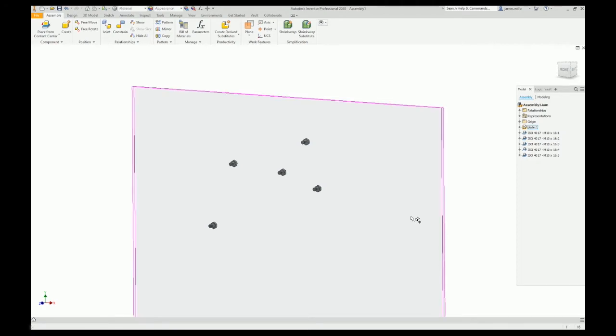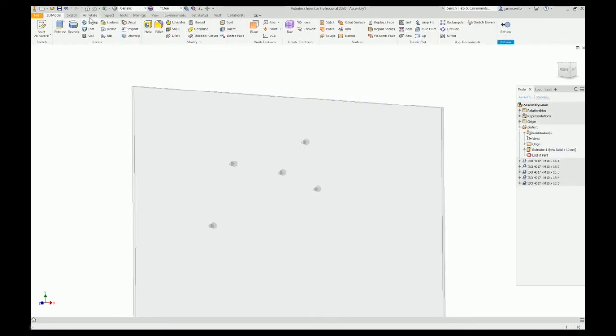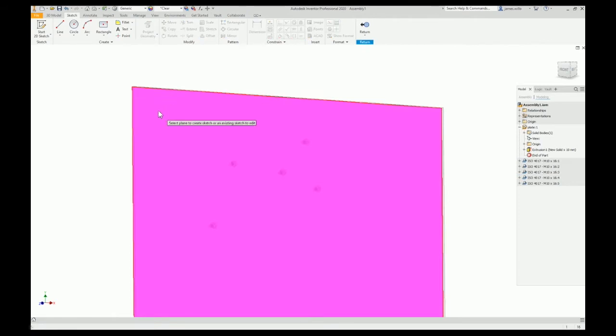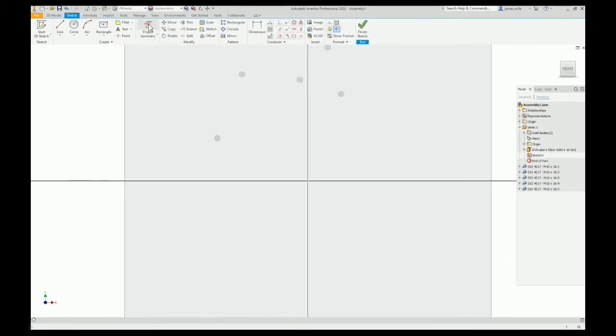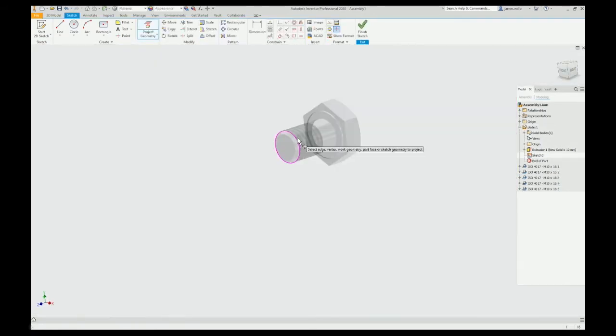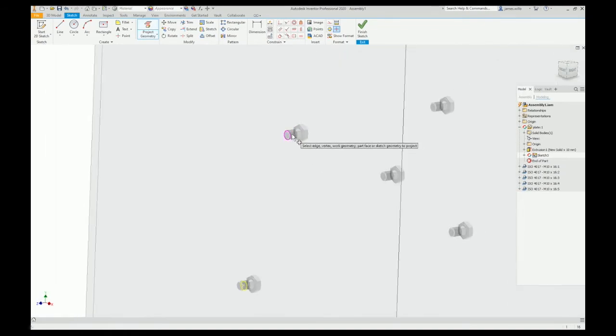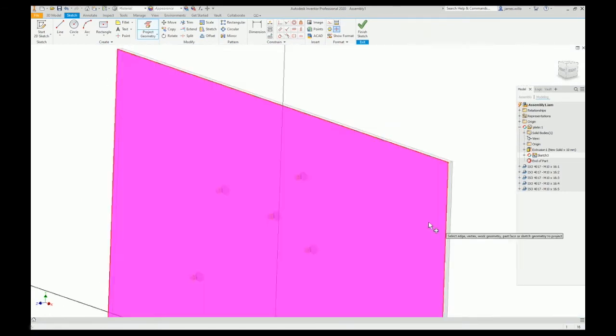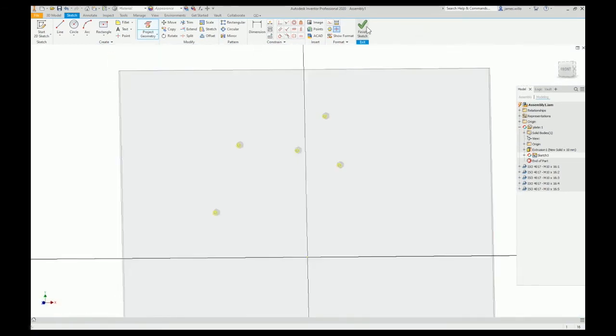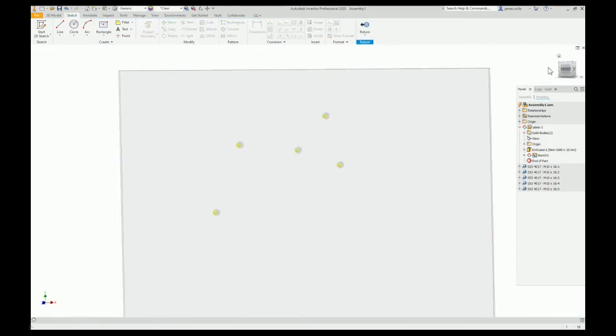So what we're going to do, we want to get the geometry from these bolts, and we're going to make some holes from it. So what we can do is go into sketch mode. I'm just going to project these, like so. Alright, so now I've got these.